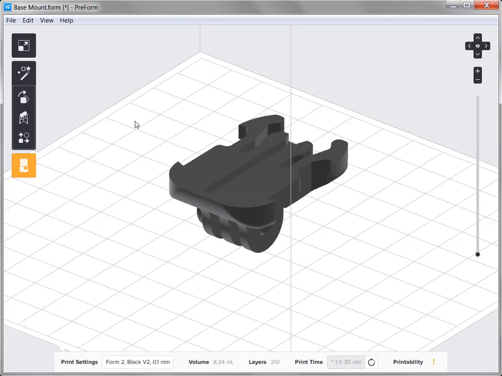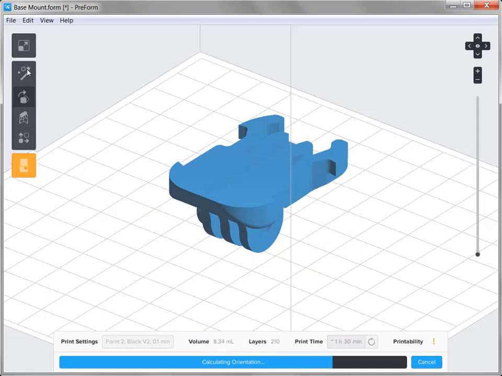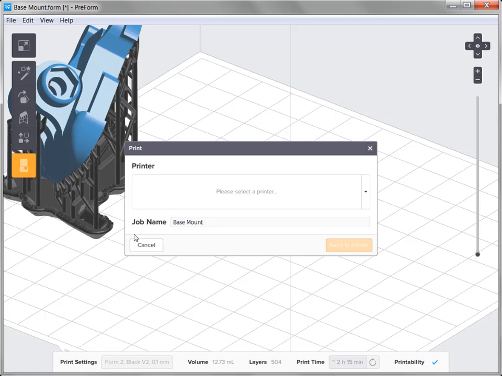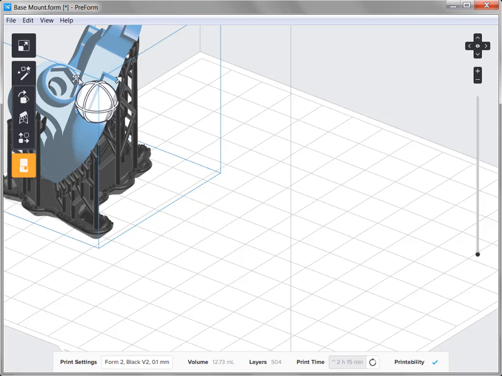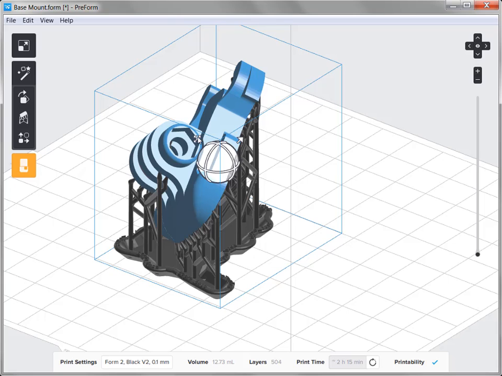Here I'm using the Formlabs Preform Slicer software. Orienting the part and preparing it for printing is simple. Simply click here on the one-click print icon, and all of the work is done for you. However, you can always make adjustments as needed.